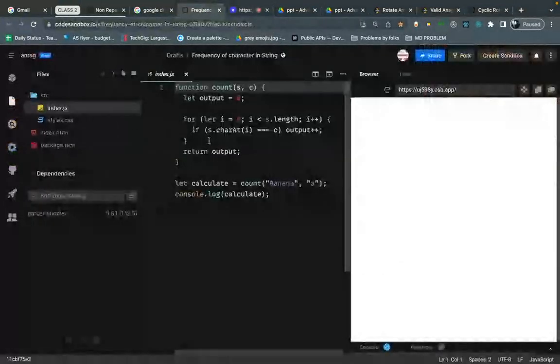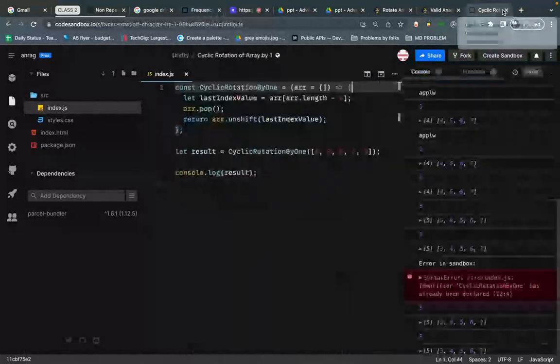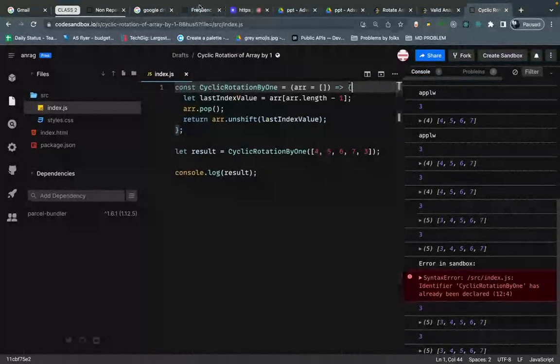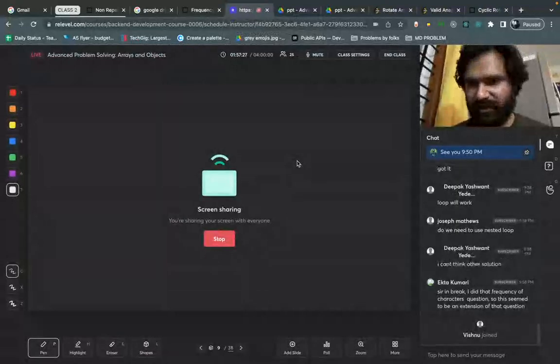Okay, maybe I have solved it with a nested loop. No, I haven't solved it with a nested loop. A nested loop is not required. So it's a simple question, simple solution, but you need to be a little careful. That's it.